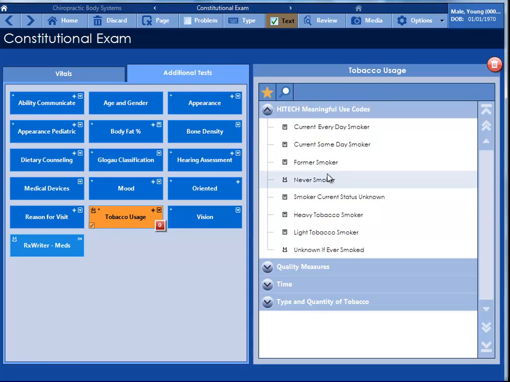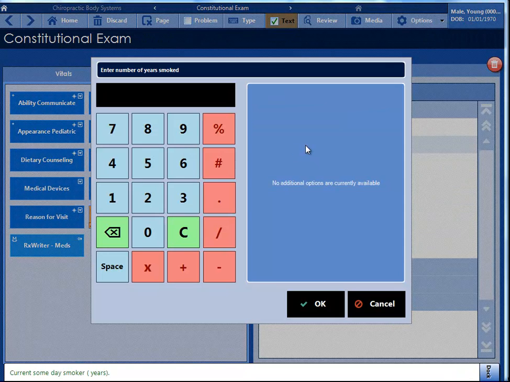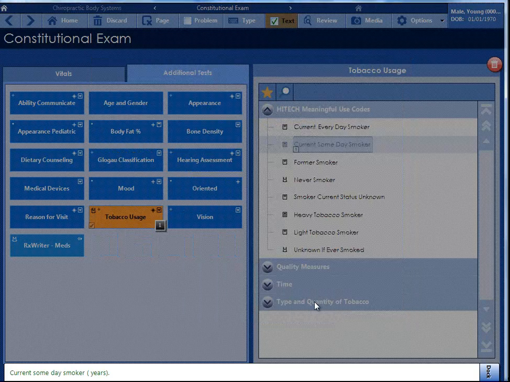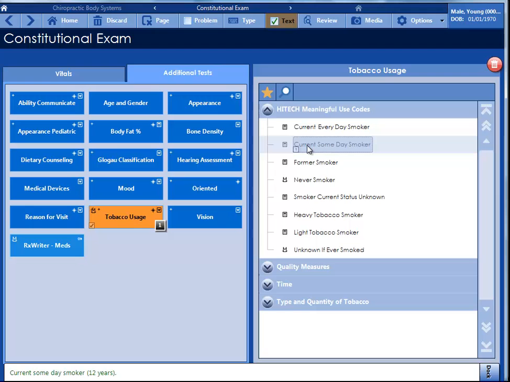Same thing. This area at the top, high-tech meaningful use codes, this is where you're identifying that the patient is a tobacco user. And it has been a requirement of meaningful use since stage 1, so you've likely been doing this on your existing patients. I'm going to go ahead and say this patient is a current everyday smoker. Okay, and we'll say he smoked for 12 years. When I do that, Practice Studio has automatically attached the appropriate SNOMED code that's related to current everyday smoker. We'll see that here in a second.